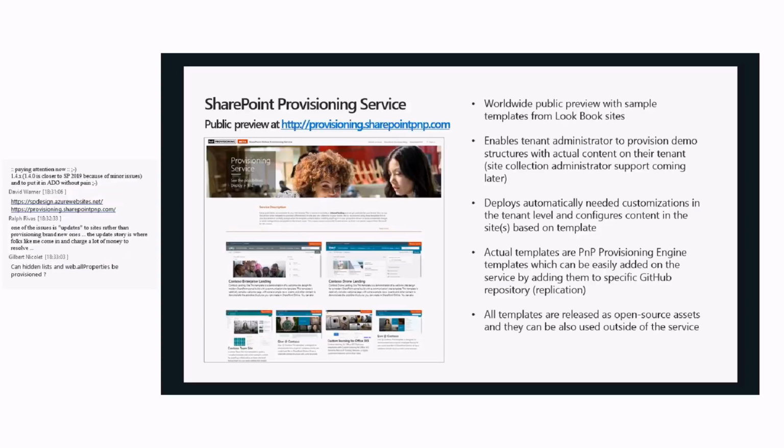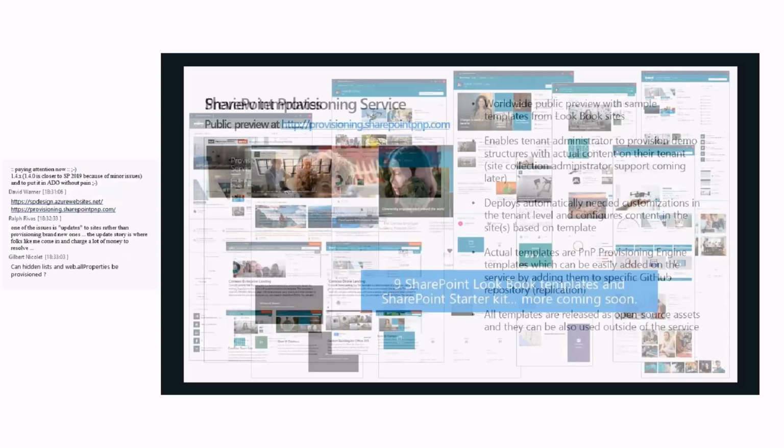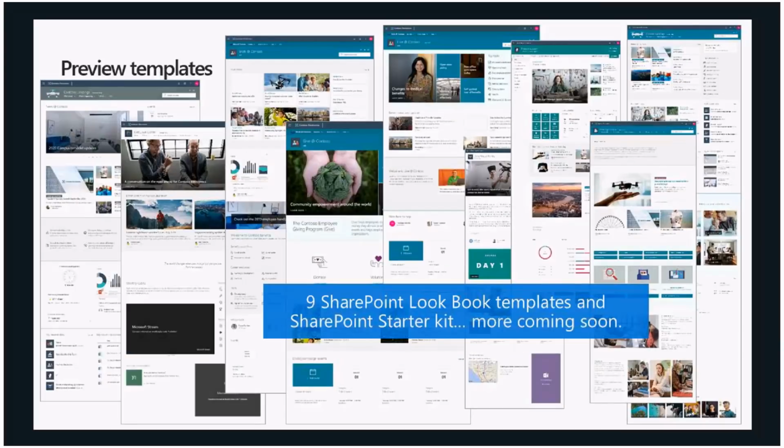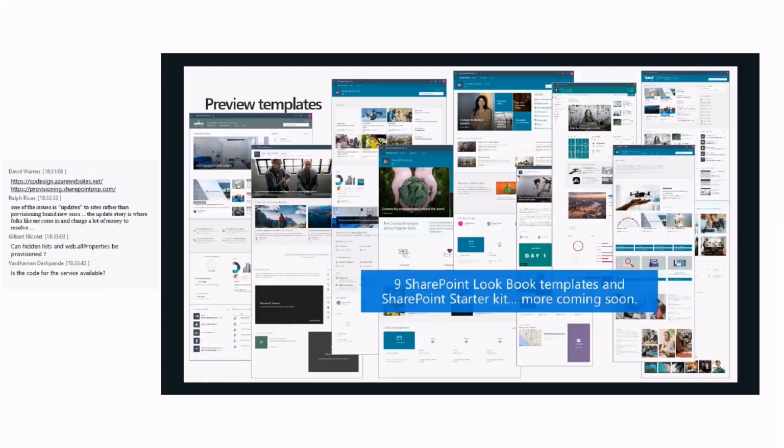Now, quickly, just previewing some of the templates. We'll start with nine SharePoint Lookbook templates today, which is pretty cool. And we'll add additional templates during the spring. We'll probably have a few more templates quite fast, and then there's a slightly longer break until we get closer to the SBC.